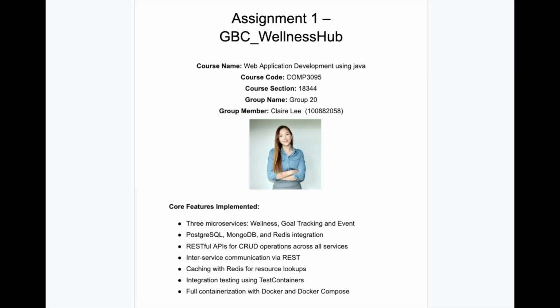COMP3095, Assignment 1, Student Wellness Hub. I'm in Group 20 and I'm the only member. Here you can see my name, student ID, section, and photo.